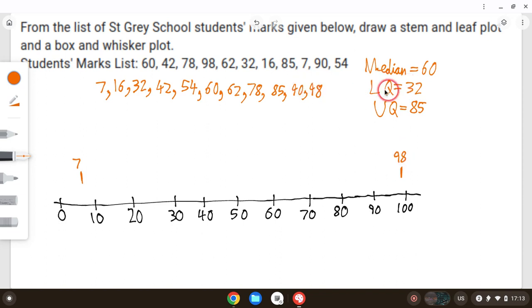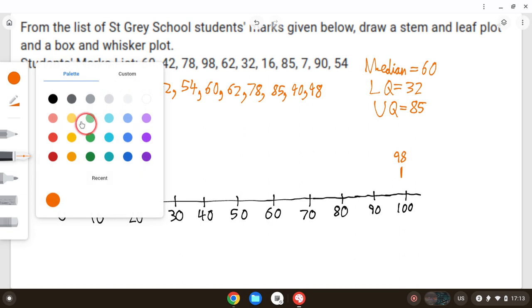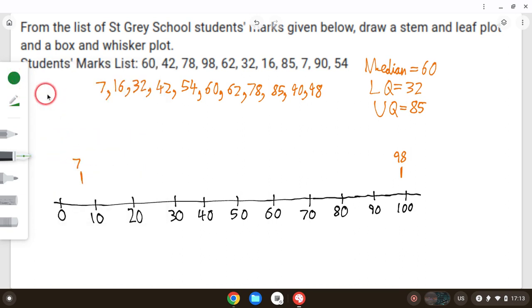Now we're going to be putting the LQ and the UQ. So now we're just going to be using a different color. I'm going to use green. Barely used green for some time. So now we have the LQ is 32. LQ is 32, so it's kind of close on the side. So that side is here.